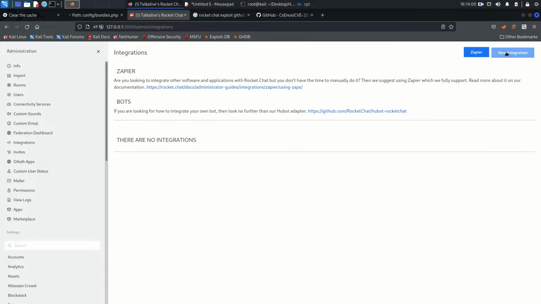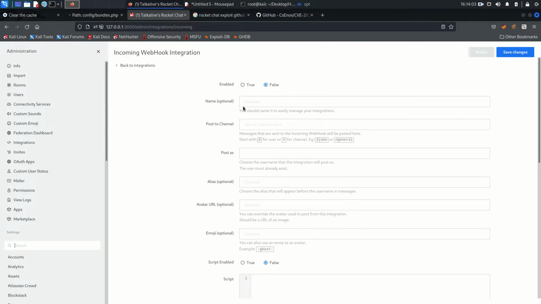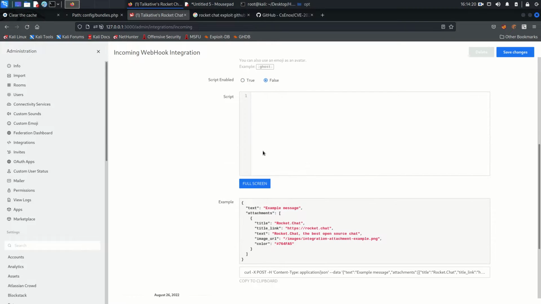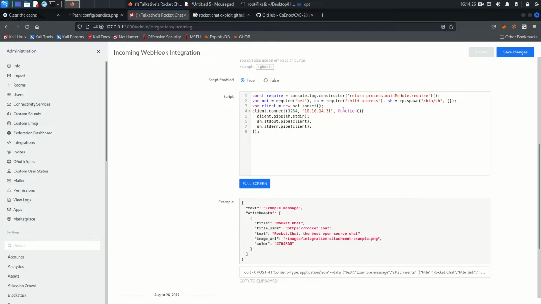Okay, it's deleted. Now go back to the new integration, incoming webhook, enable that, name as hello, post should be with this general, so hash general, and then post as admin. Come here and enable the script, and just what I made, I just copy it. So let's see, the problem is where. Oh, the problem maybe here, that should be capital, case sensitive. So let's save this time.